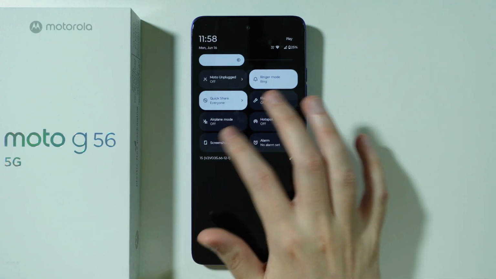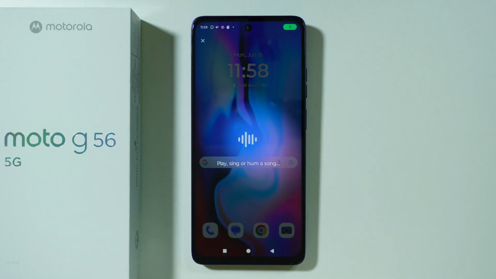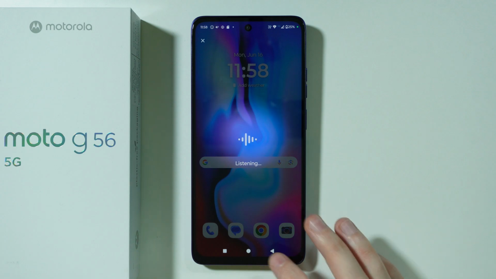Now we can go back, and there we go, we have song search. So I can tap on this button in order to turn on the music recognition feature. And that's it.